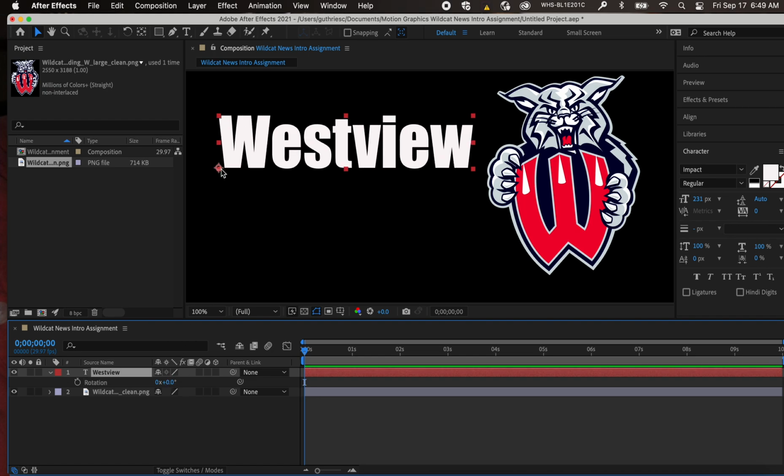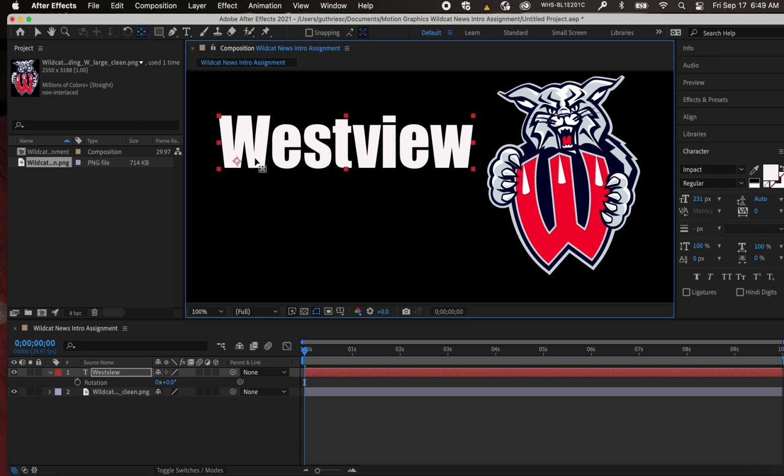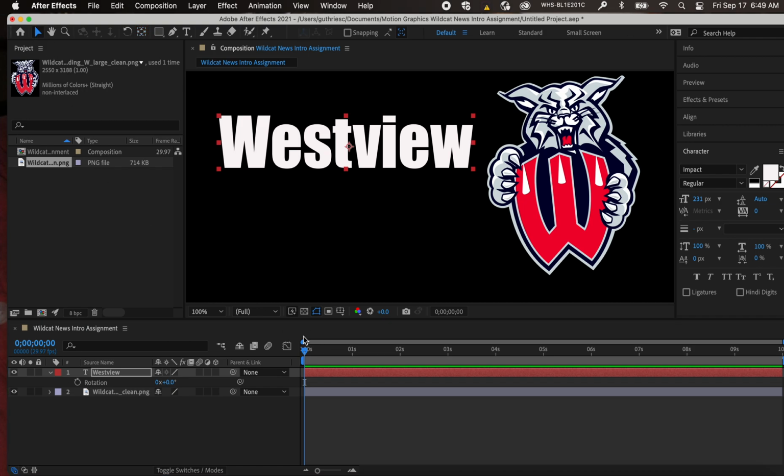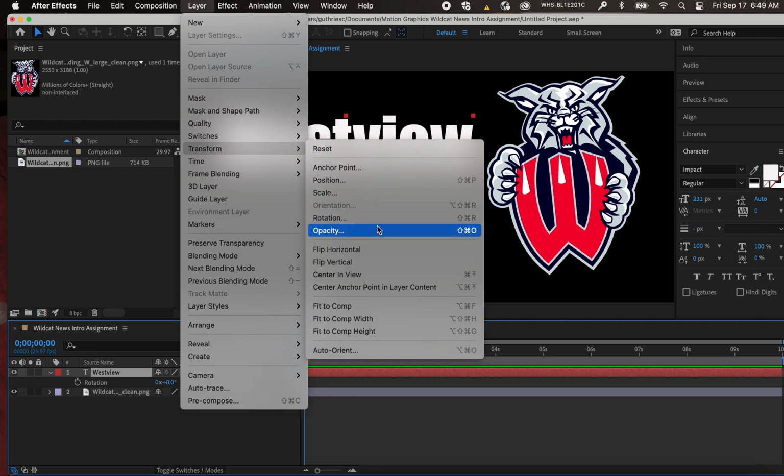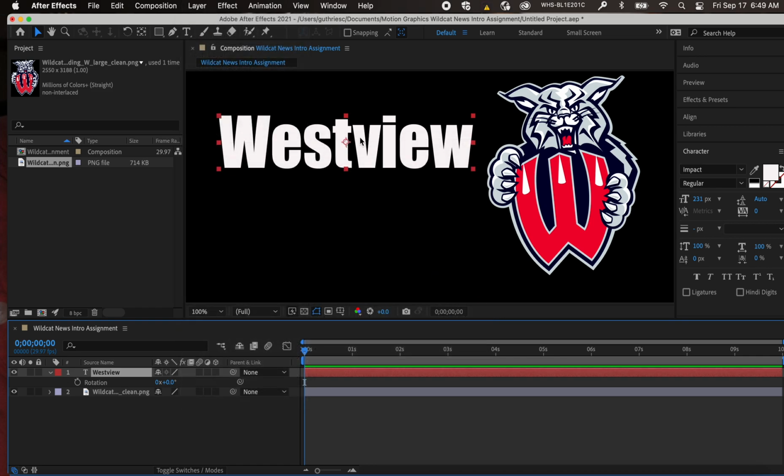So what I'm going to do is, there's a couple different ways I can do it. I can grab this pan behind tool right here, and I can move it and try to get the middle, or I can click on the layer. Sorry, let me grab my selection tool again. I can click on the layer and go Layer, Transform, Center Anchor Point in Layer Content. So it's going to take whatever's on that layer and make the axis point, or the anchor point, in the middle. So it did that.